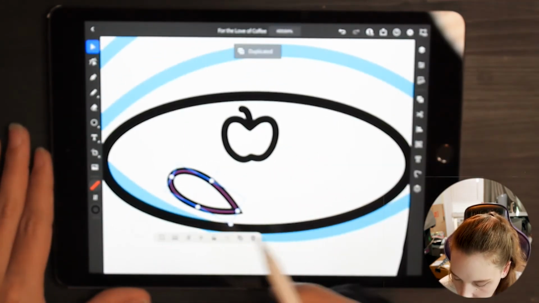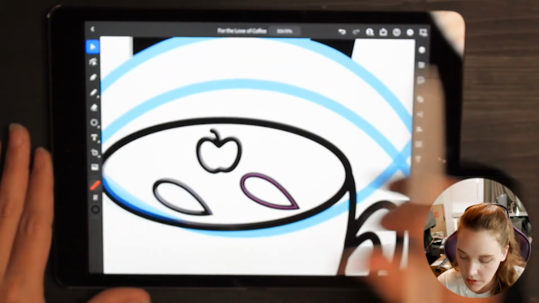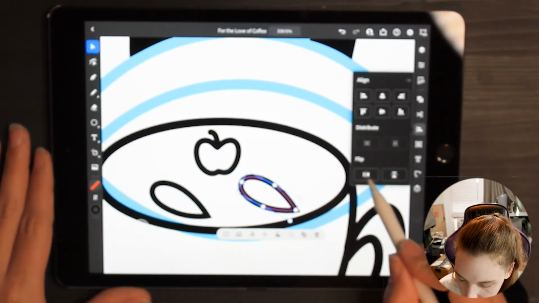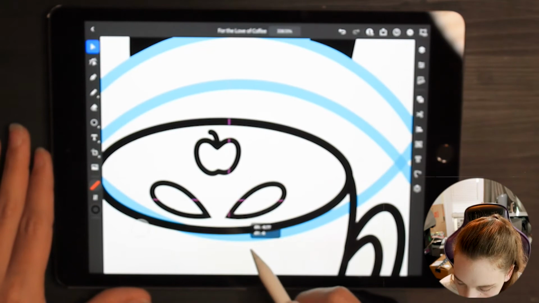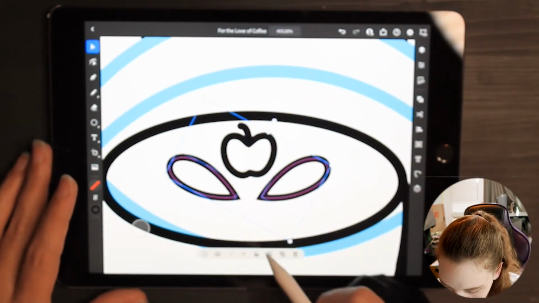Select this one, I'm going to widen this here. Kind of looks like a little bit of a leaf. Zoom out, duplicate this one, flip it on the vertical axis so that we have two, and we can balance it on each side. Select both of these, duplicate them, move them down.